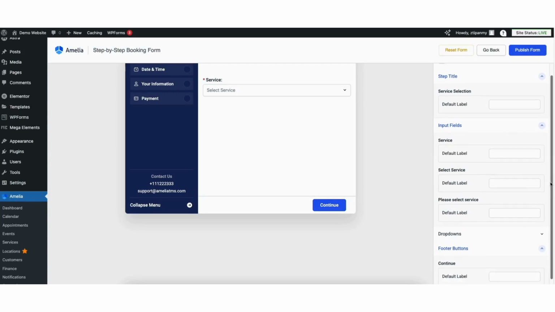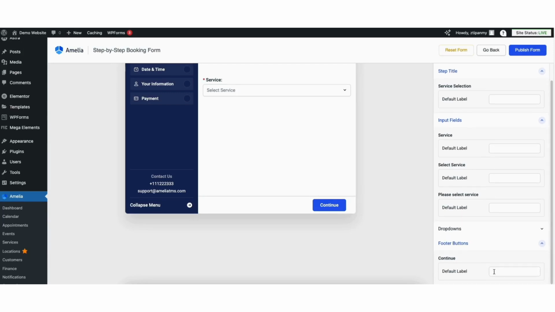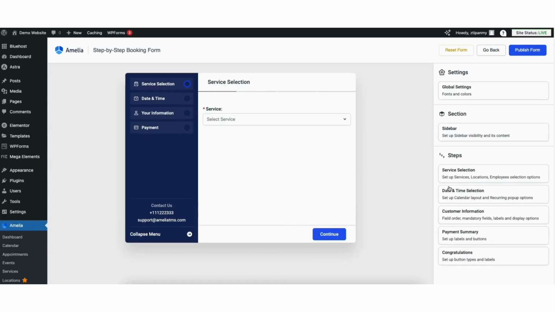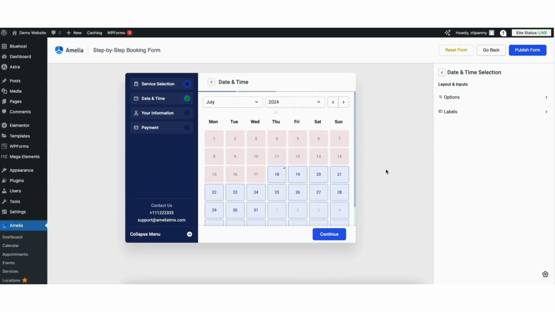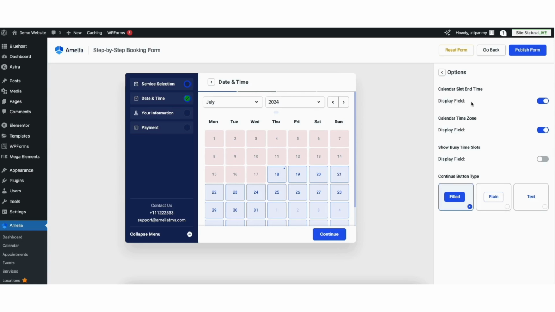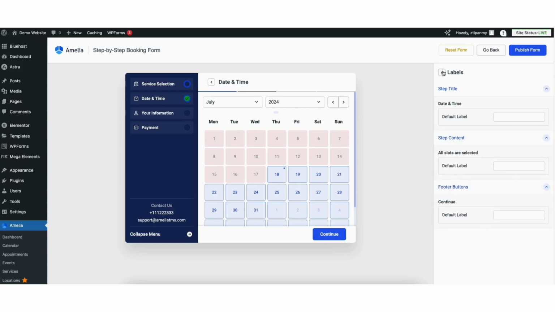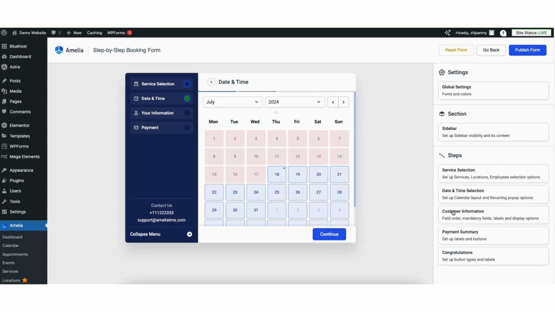Next, if you click Footer buttons, you can change the Continue text to something you'd like. I'll click the back button twice. If you click the date and time selection, if you click Options, you can toggle things on and off as you like. I'll click the back button. I'll click Labels. You can now make changes to the step title, step content, and footer buttons. I'll click the back button twice.